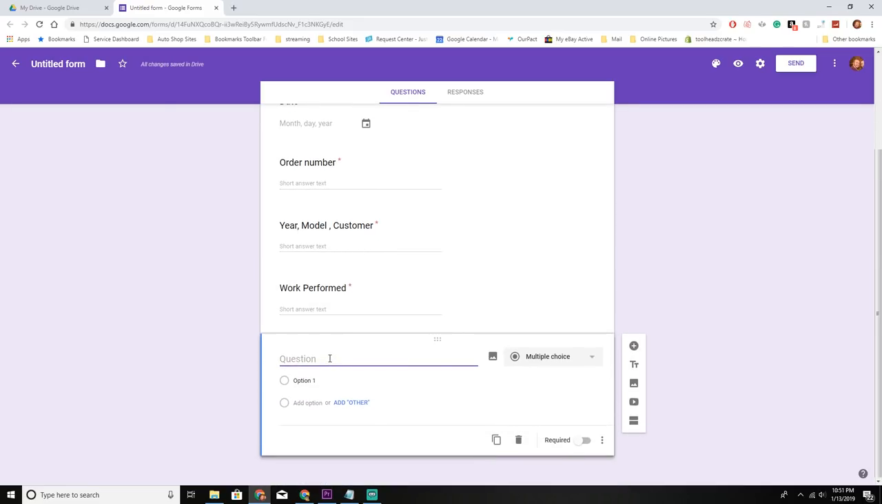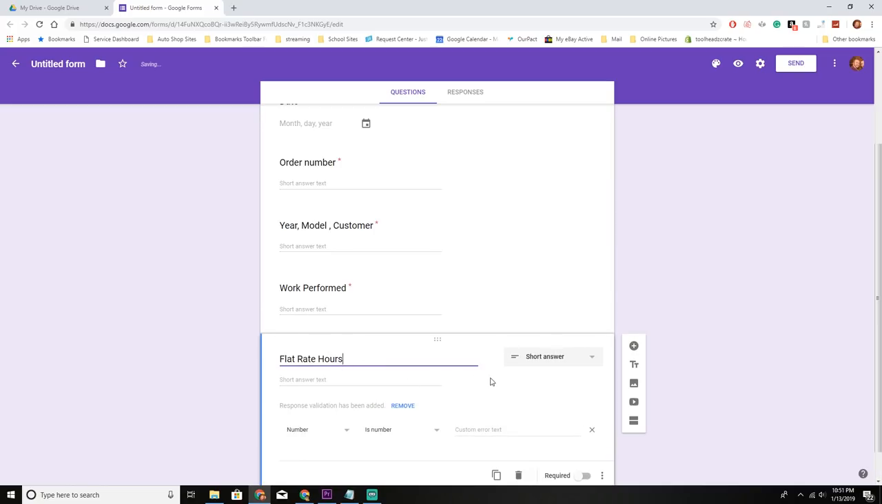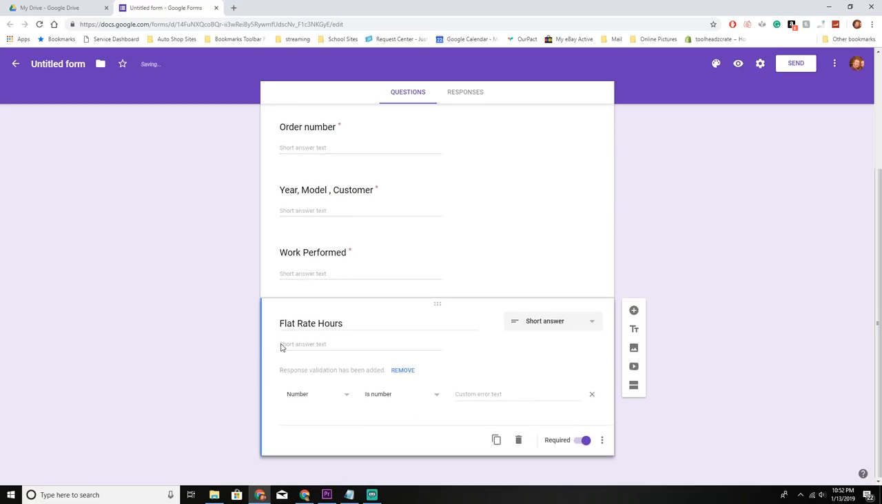And last but not least, flat rate hours. And please disregard my bad typing. So flat rate hours, again, another short text answer. It's giving us some variables here, but we're just going to ignore those. Don't add anything, don't change anything down there. Just hit that required button, and that's pretty much it.